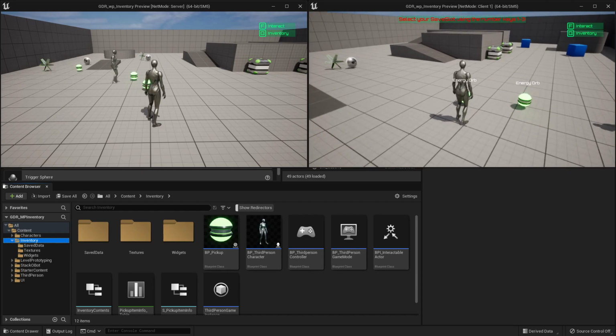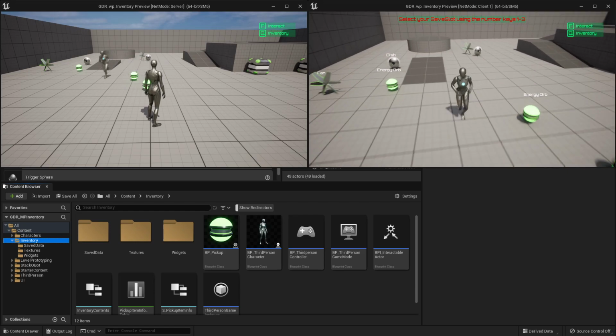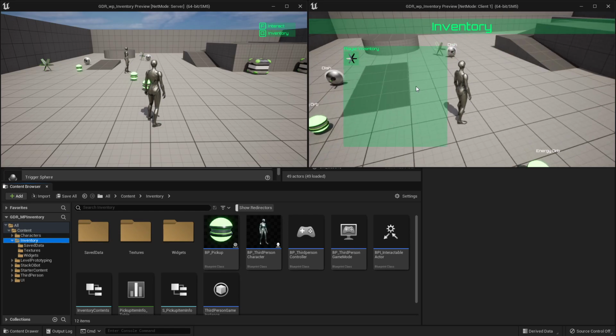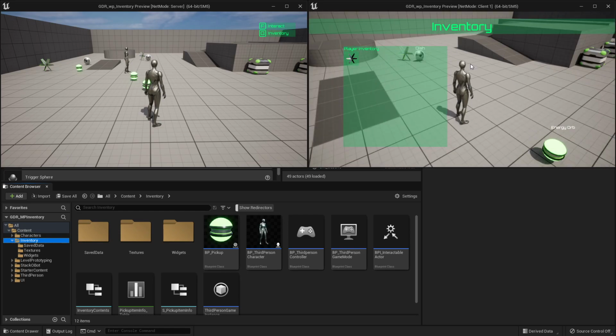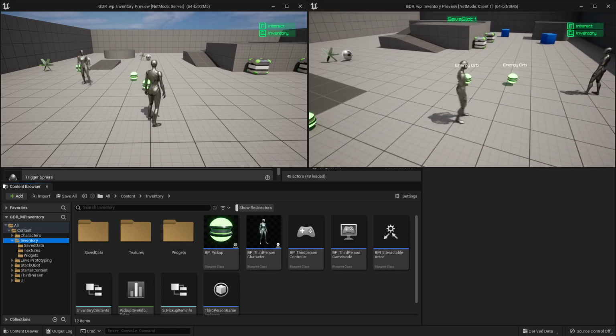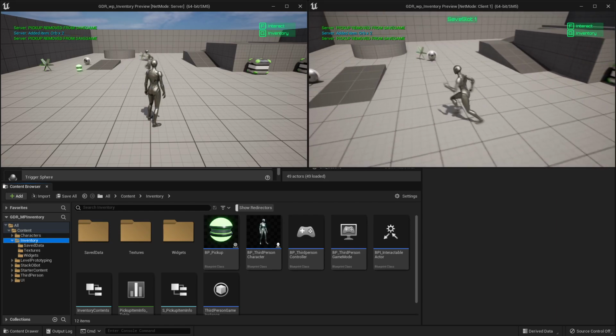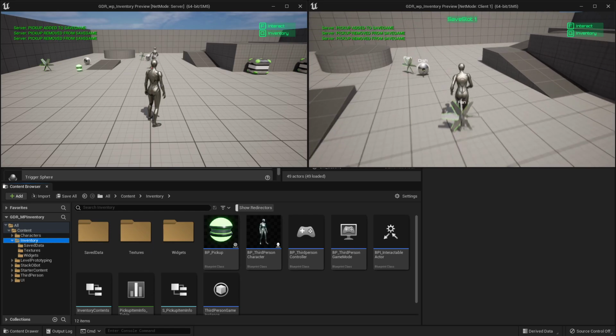In today's video we're going to set up some widgets for our inventory system so we can actually see what's going on. So for this episode we're going to focus on the player side of the inventory, and we're also going to make sure that if we have a HUD in our game that it will be integrated with the inventory system and they will not mess each other up.